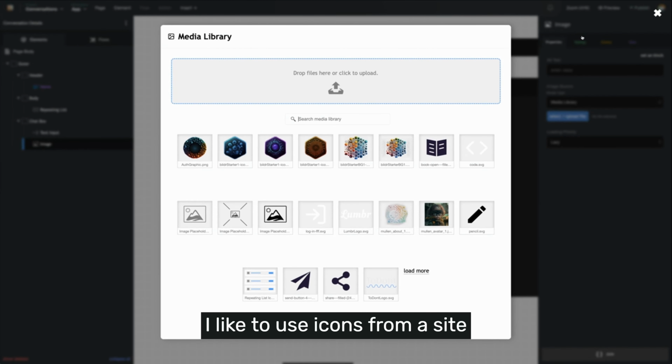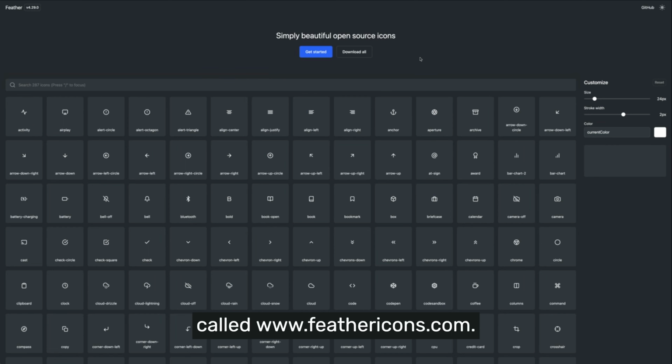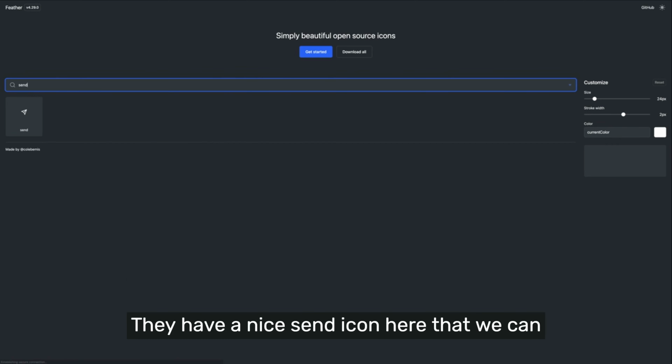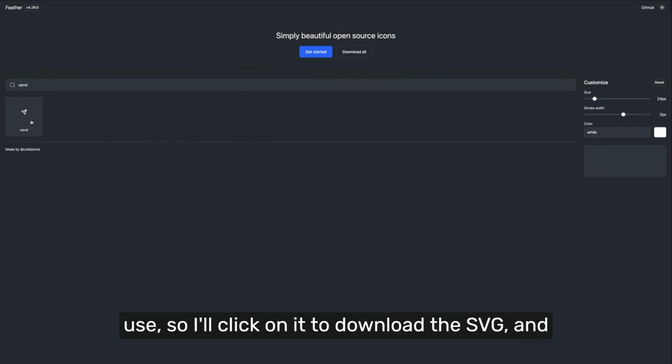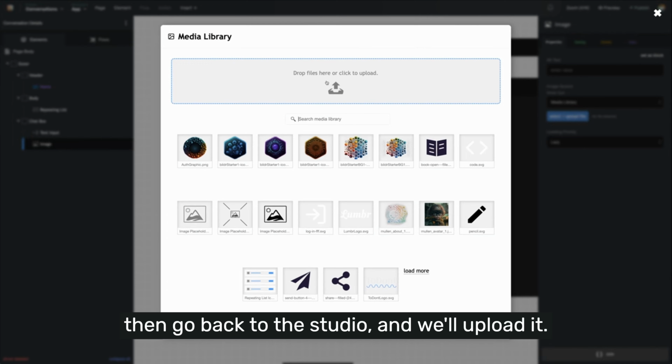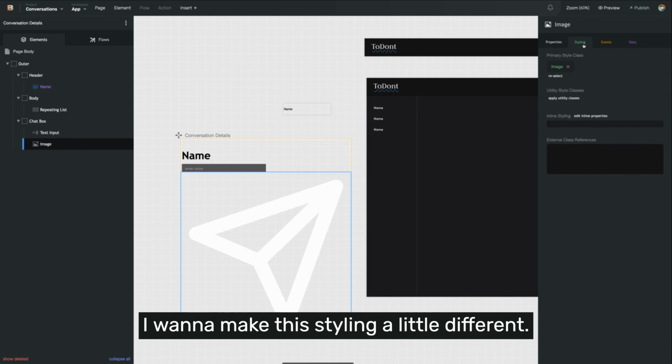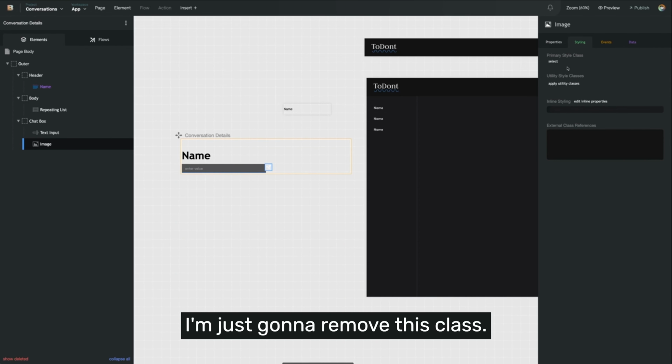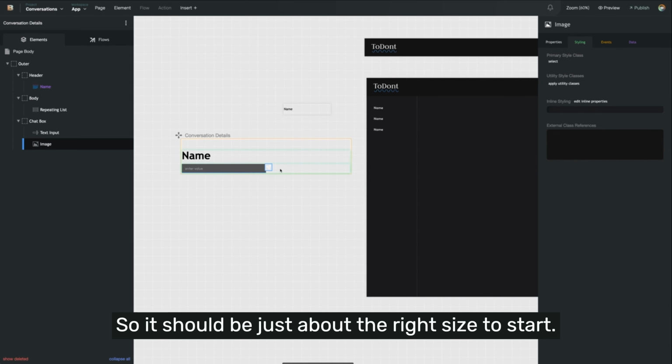I like to use icons from a site called feathericons.com. They have a nice send icon here that we can use, so I'll click on it to download the SVG, and then go back to the studio, and we'll upload it. Next, I want to make the styling a little different. I'm just going to remove this class, so it should be just about the right size to start.